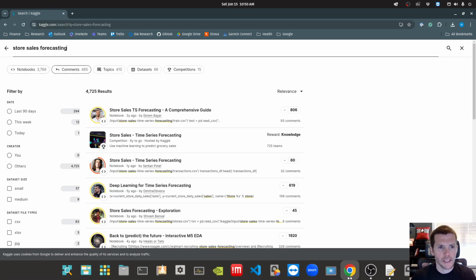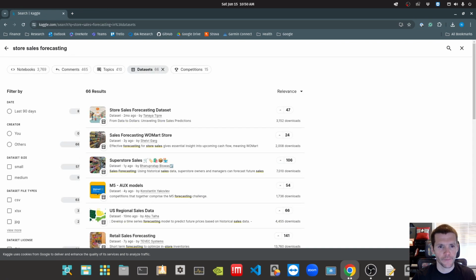And then you'll notice that they give us a couple of filters. So there are some notebooks related to this, comments, topics, competitions, but we're going to click on that data sets filter. And at least when I'm running this right now, you'll notice there's that store sales forecasting data set by Tanaya Tipre. Hope I'm pronouncing that correctly. And again, this might not always be the first result. I ran this search earlier today, and I think it was quite a bit further down the list. So do know that you might have to look for that just a little bit.